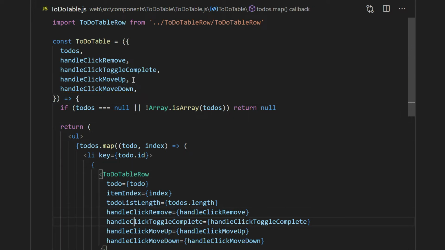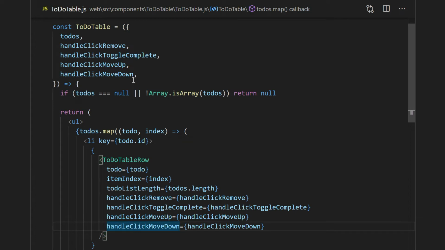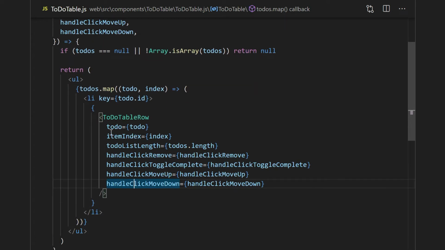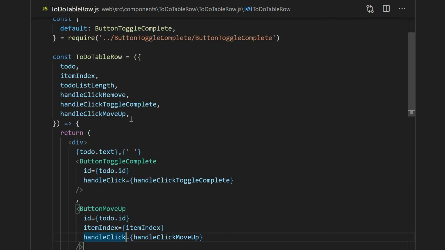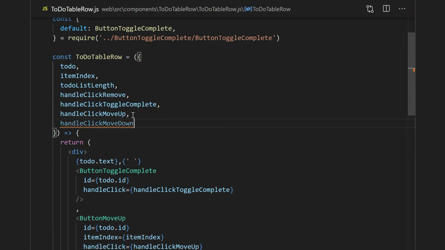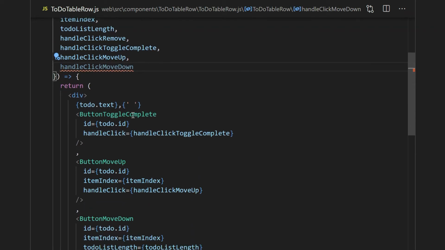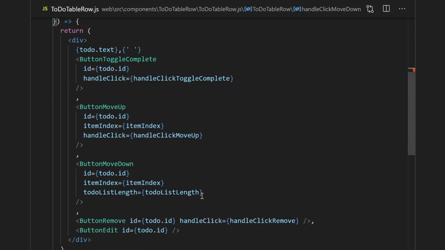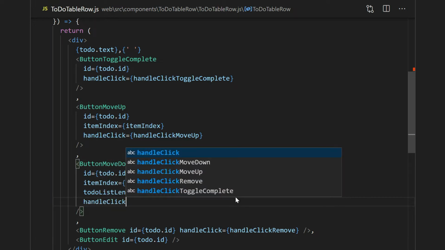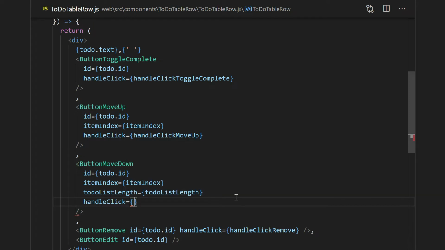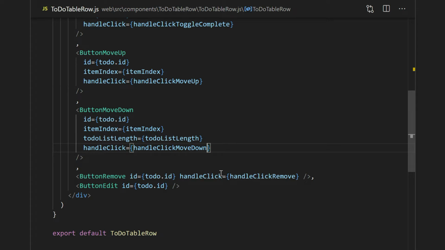All right. And now we need to pop over to the ToDo table row and accept it in the props. ToDo table row. Let's accept it in the props. And we will hand it on down to the button. We called it handle click here.